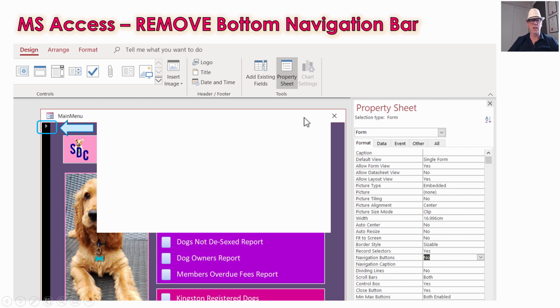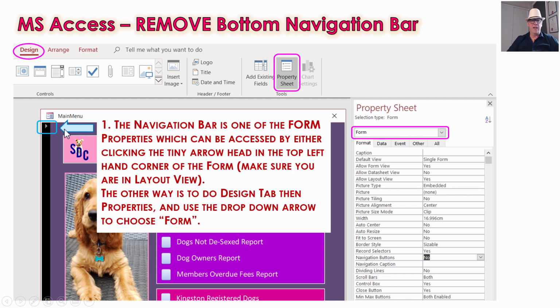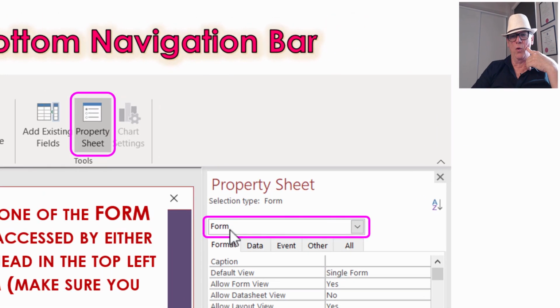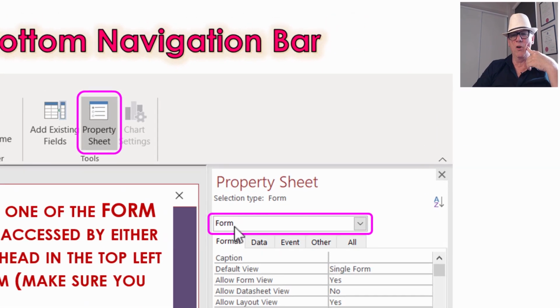While you're on the property sheet, click on that, and that should select the whole form. So we don't select the navigation bar and press the delete key or anything. It's different to that. We need to select the whole form. You can click on that little arrow there, and that should change this box on the property sheet to say form, or you can use the drop down list, but make sure you pick form.